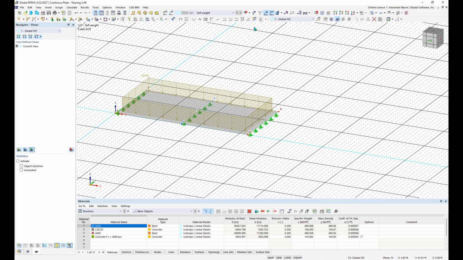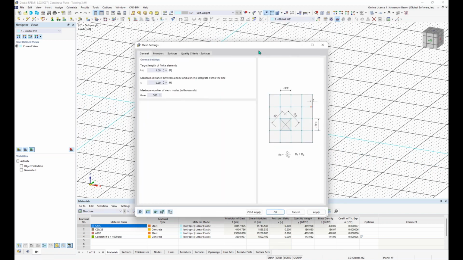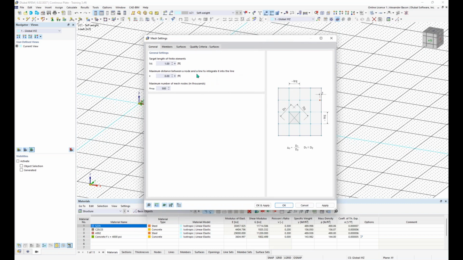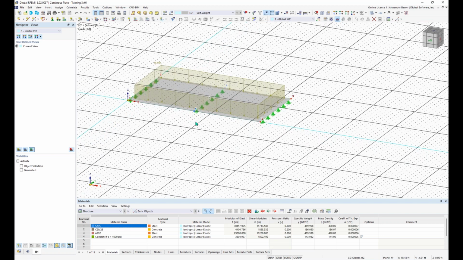We also want to now get into FE mesh refinement. I'll keep my loading on, but we can go up here to this button and click on the drop down and take a look at the mesh settings. Here you can see by default, the mesh that will be generated is 1 foot. The finite elements are 1 foot by 1 foot. If nothing changes, this is what we're going to generate. But what we want to do is add in an FE mesh refinement to our surface here.